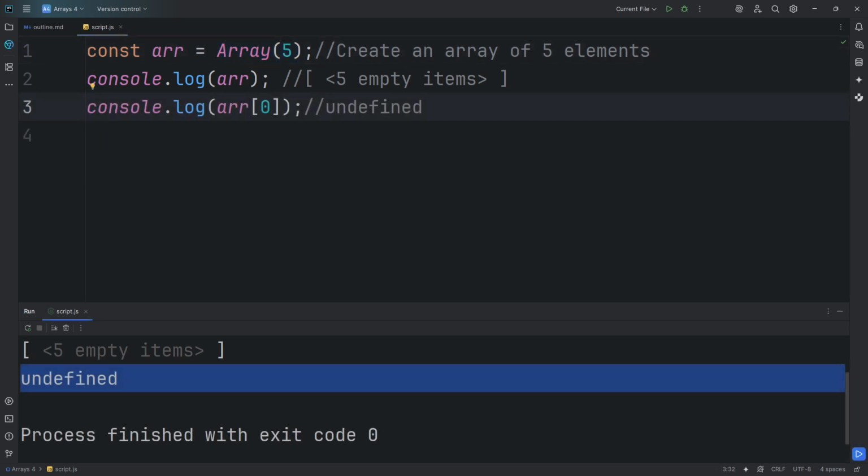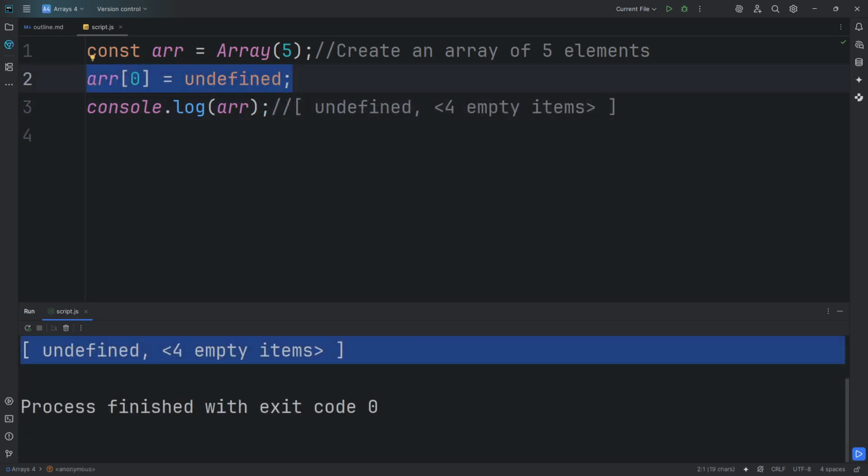If I attempt to access the value of any element, I get undefined, but that does not mean the element holds the value of undefined. If I set the first element to actually hold the value of undefined, a console log of the array shows that undefined value separately from the empty ones.